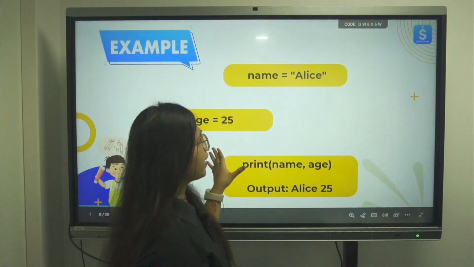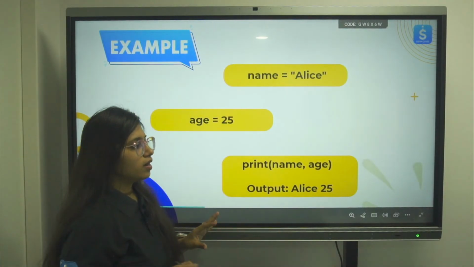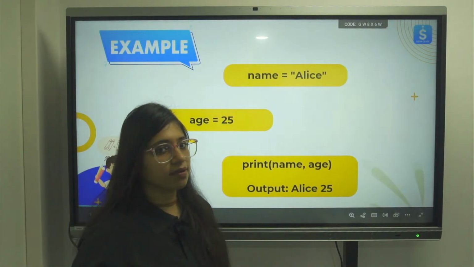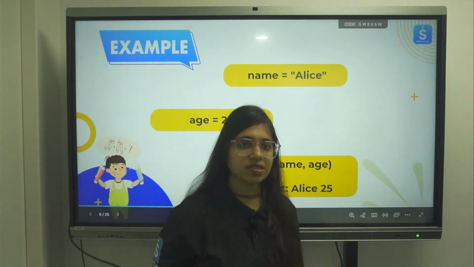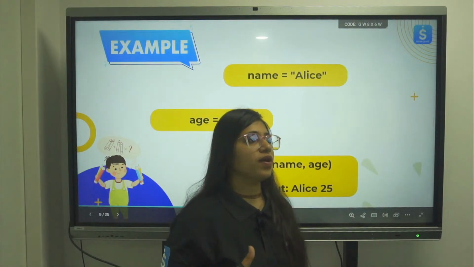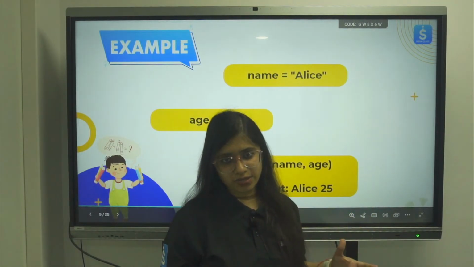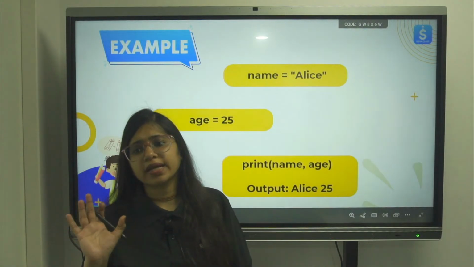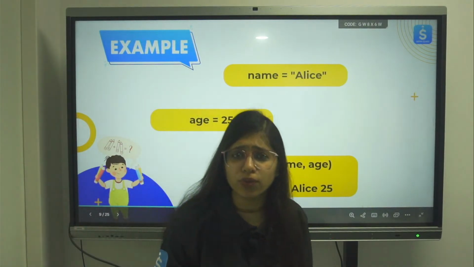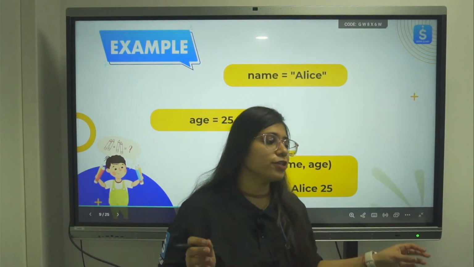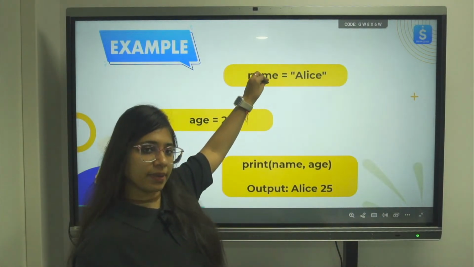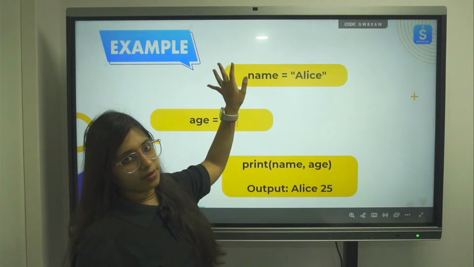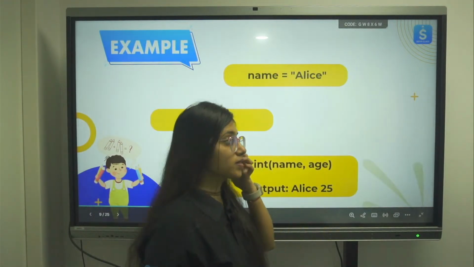But can you see anywhere I have written int or str or string? No, because this is a very good and very handy thing in Python: whenever you are declaring a variable, you don't have to mention the data type. You simply write the variable name and give it the value. No need to mention str or int here. So that's how Python works, right?